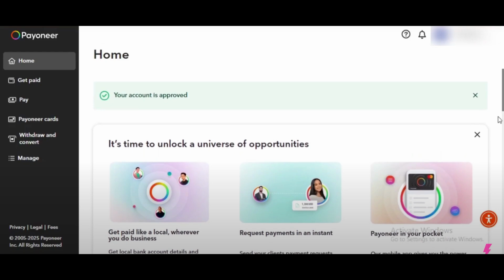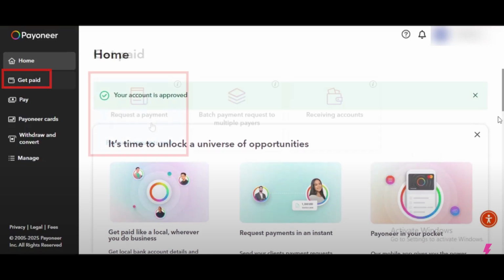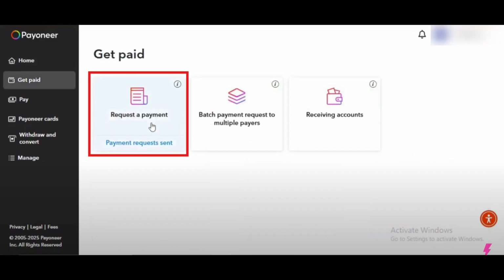Make sure your account details are up to date. In the dashboard, go to the Get Paid section. This is where you manage incoming payments. Next, click the Request a Payment option. This will open up more profile settings.